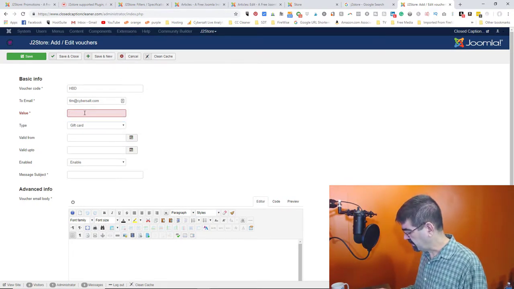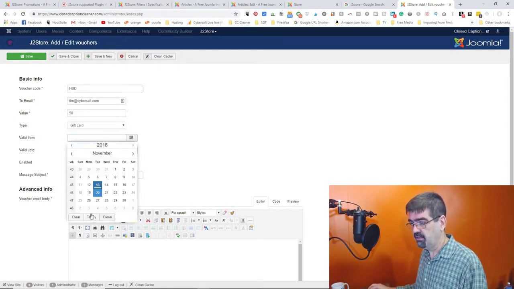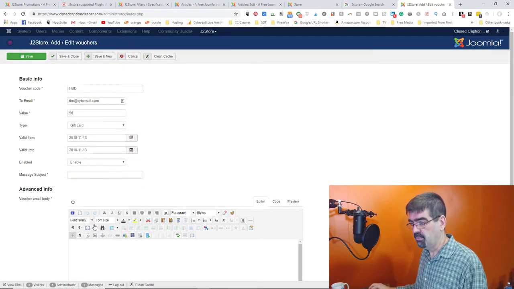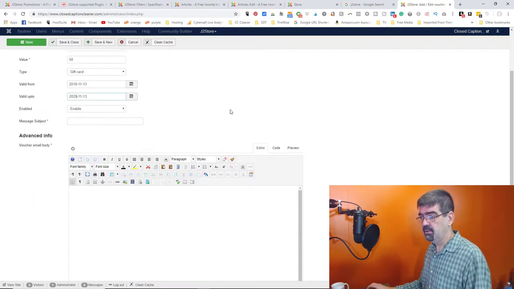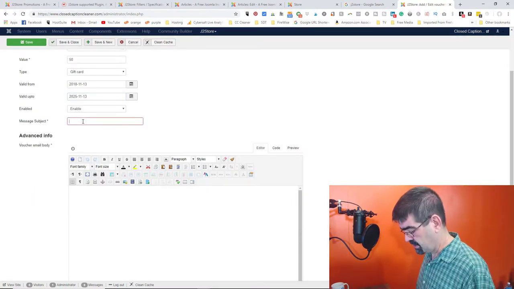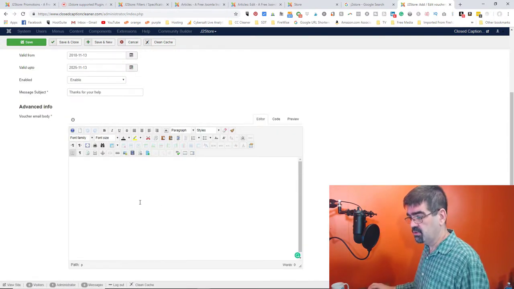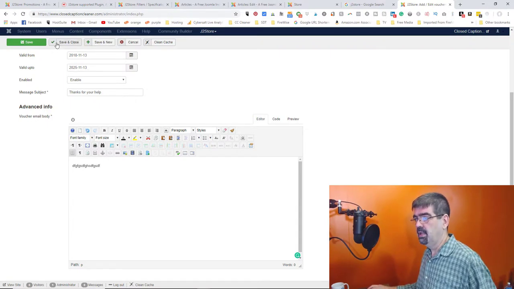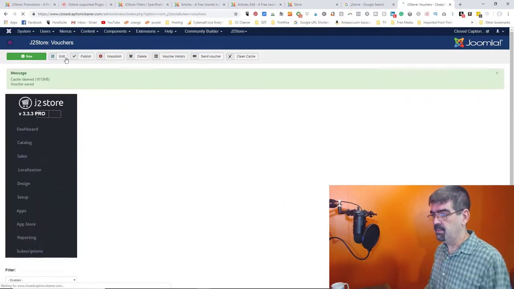But the value, that's an amount of $50. When is it valid from? It's valid from today. I guess we have to avoid that whole other problem with the year. So we'll just make it to 2025. Enable, and then use the subject, thanks for your help. And then down here, you would send the voucher in the email body, and you would save and close. Imagine that's going to get emailed out at that point.